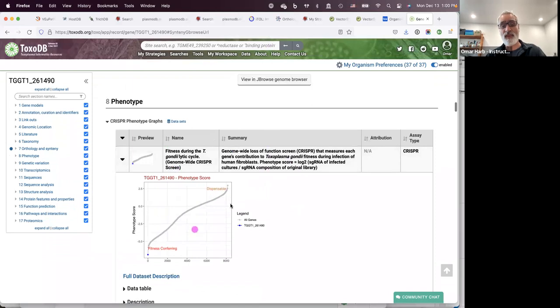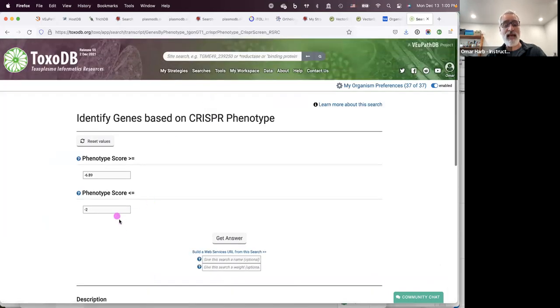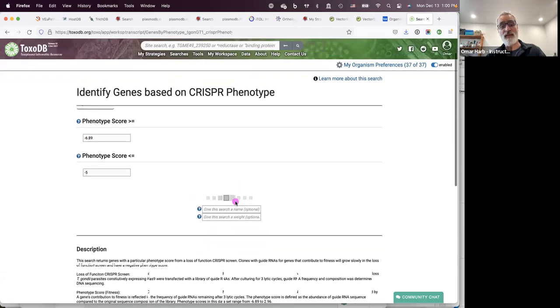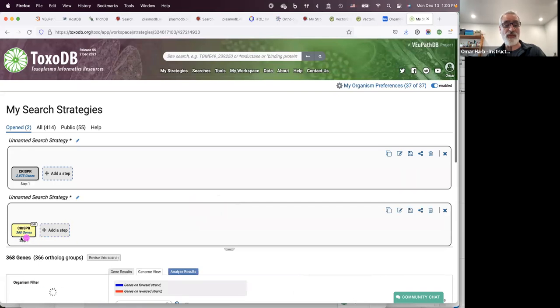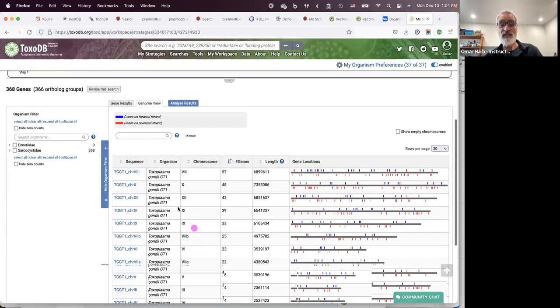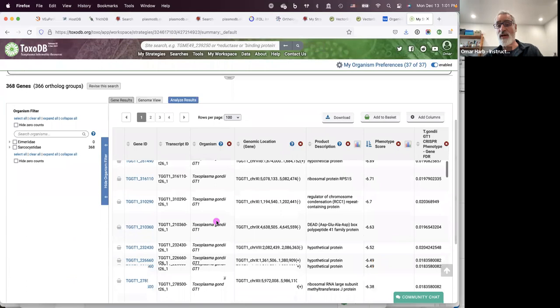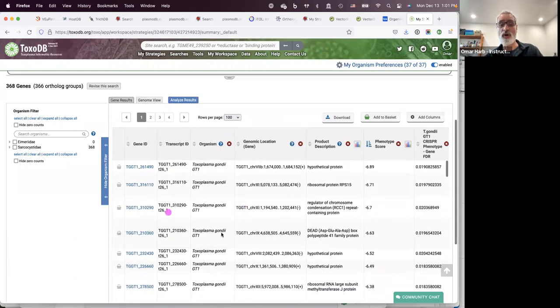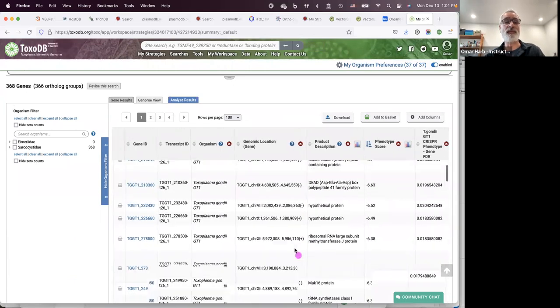So for example, this phenotype data, I can go under searches and search for phenotype. I was demoing this with my group. I can go to CRISPR phenotype, and now I can say, well, I want anything that is between -5 and -6.89, which is the most fitness conferring. And so you run the search, and now it returns 368 genes that are really down at the bottom end of that graph that I showed you before. And so now, instead of doing it gene by gene, you can do it in one shot, and you have the fitness score for each of the genes that were knocked out.